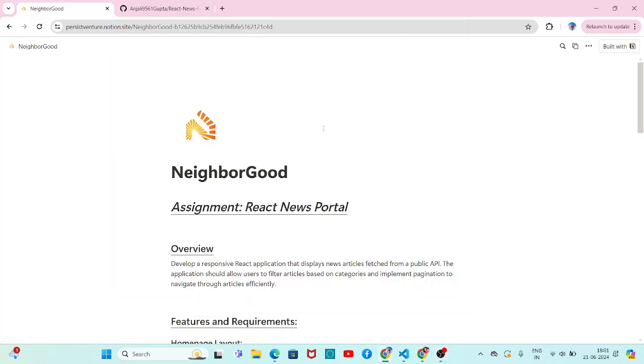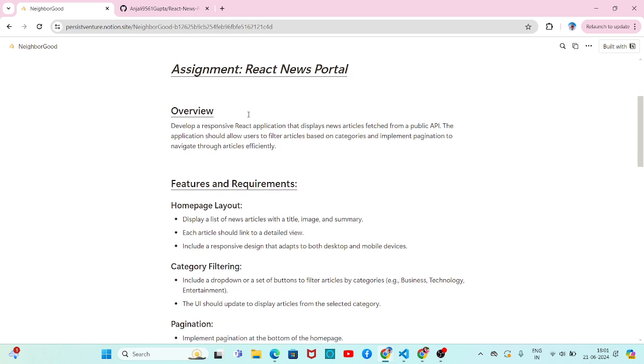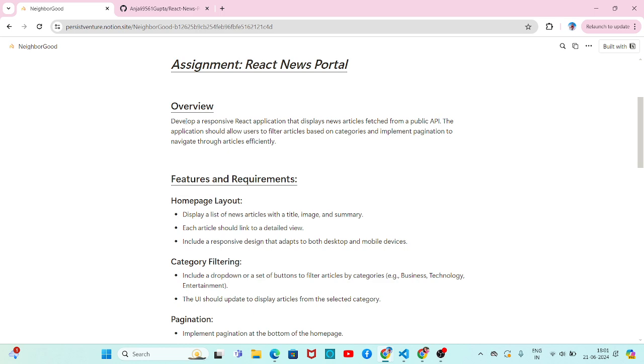This is Ajmi Gupta, and today I am presenting my assignment that is given by the neighborhood, that is React News Portal. Let's come to the assignment overview. That is a responsive React application that displays news articles fetched from a public API. So here I use the News API, and here I also use actual news.